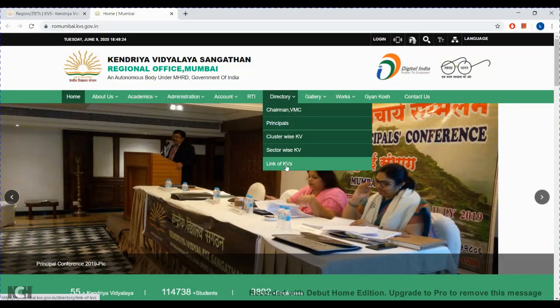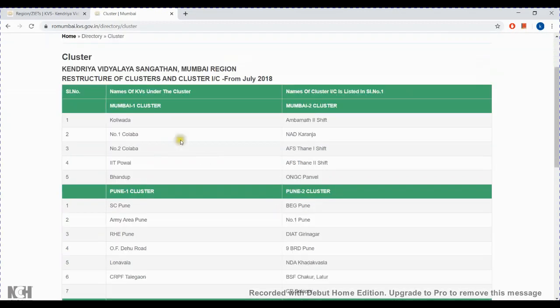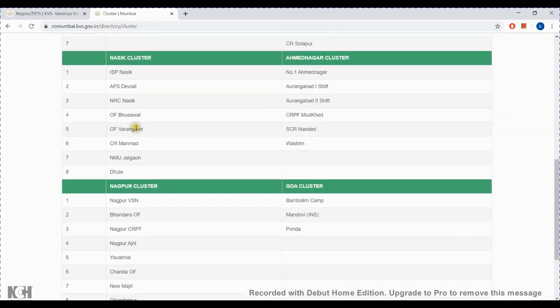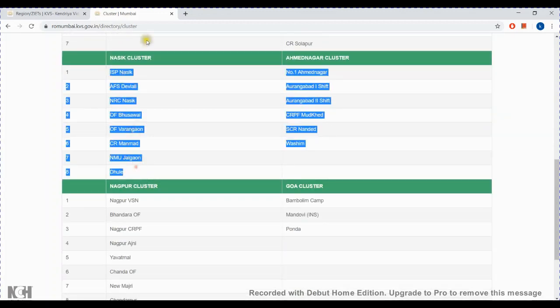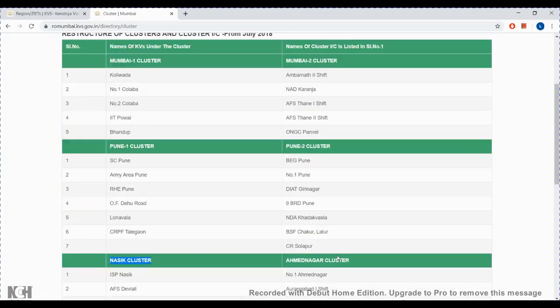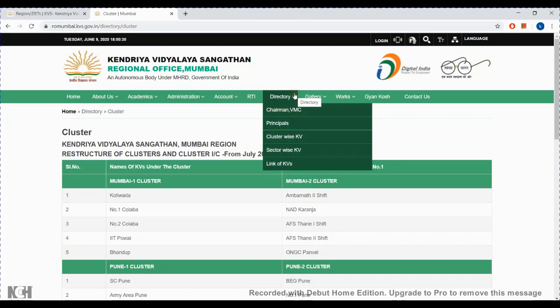You can click on any one of them. Suppose I just want to know the cluster wise division of the Kendriya Vidyalayas which fall under the jurisdiction of Regional Office Mumbai. So I am able to see Mumbai 1 cluster, Mumbai 2 cluster, Pune 1, Pune 2 cluster, Nasik cluster, Ahmednagar cluster. These are all the KVs which fall under Nasik cluster. These are the KVs falling under Nagpur cluster. These are the KVs falling under Goa cluster. So these are the cluster wise division of all the Kendriya Vidyalayas which fall under the jurisdiction of RO Jammu.